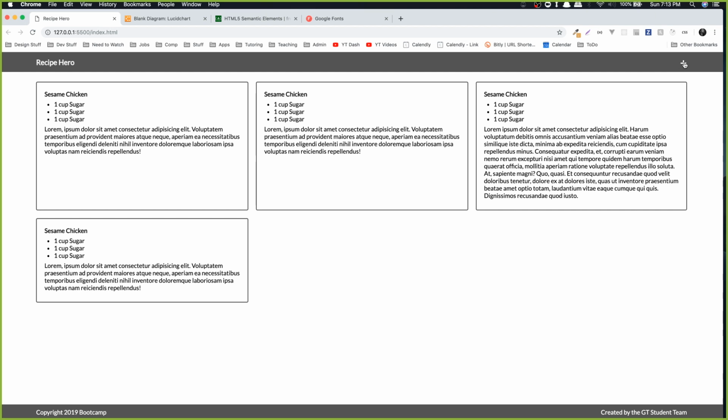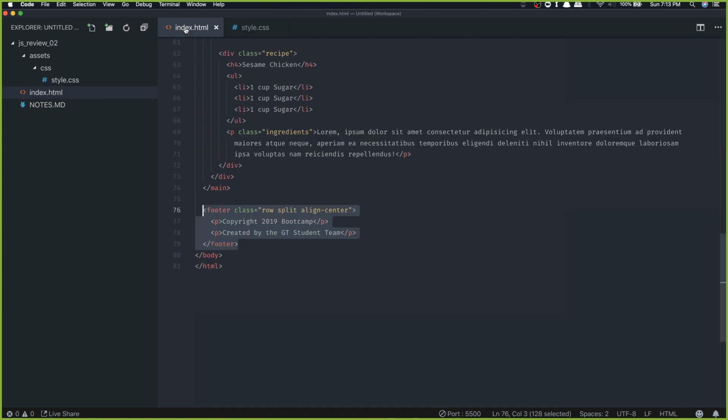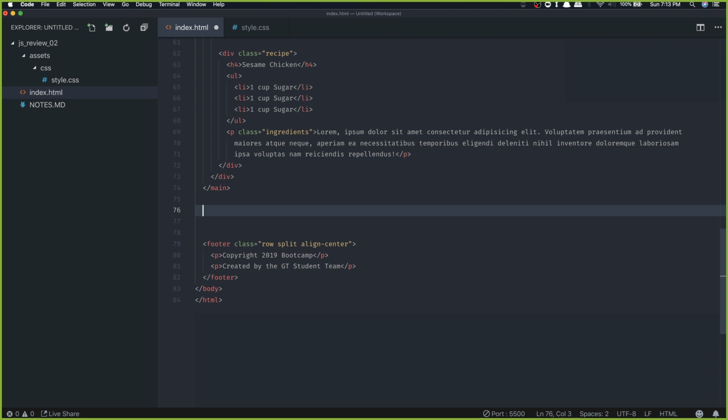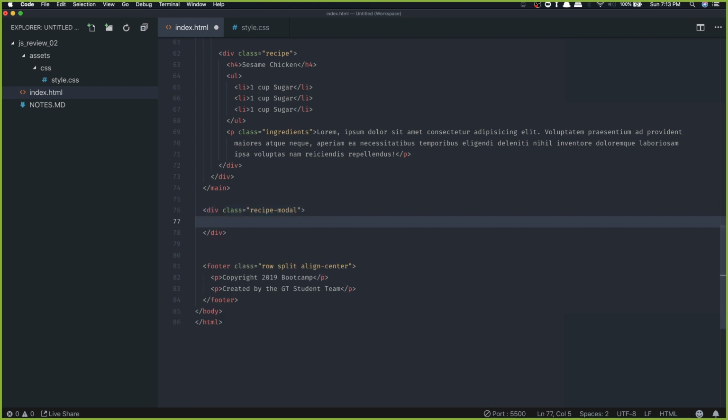What I want to do is click this in the future, and we get a form that pops up. But let's go ahead and make our form, so we can see what it's going to look like. So right below our main element here, I'm going to say, let's say class of recipe modal. I'm going to give my div like that.